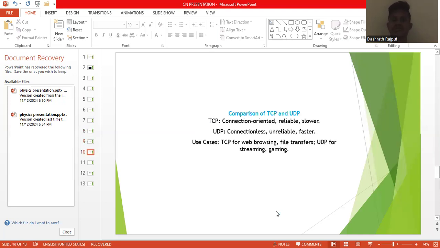Next, the comparison between TCP and UDP. TCP is connection oriented, whereas UDP is connectionless. TCP is more reliable, whereas UDP is unreliable. TCP is slower, but UDP is faster. Use cases: TCP for web browsing and file transfers, UDP for streaming and gaming.